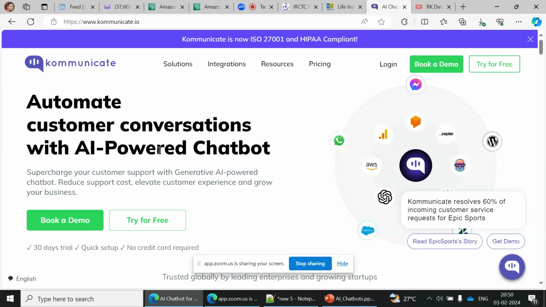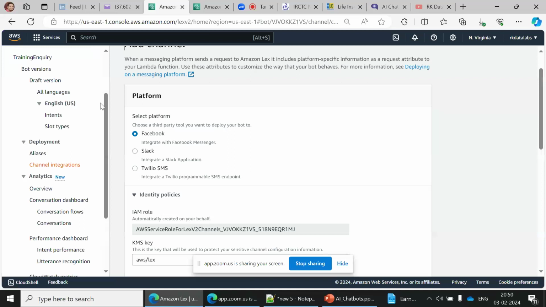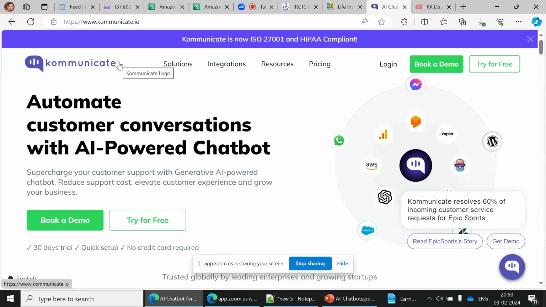Once you have all these things in place, you can have this chatbot, whatever you have tested in Lex, deploy it in Communicate. For 30 days it is absolutely free. Beyond that, there is pricing.